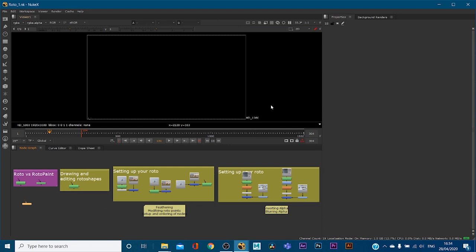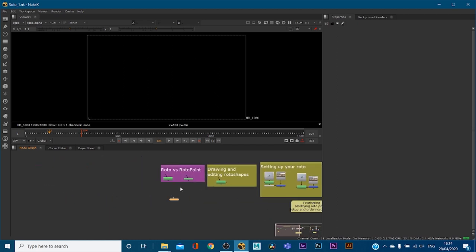Now in this tutorial I'm going to be giving you an introduction into the Roto and Rotopaint nodes. So we're going to be looking at rotoscoping, and I'm going to be splitting this up into I think four, maybe five, maybe even six videos. But this one's going to serve as an introduction to the Roto and Rotopaint node, mainly the Roto node, but we're going to look at the Rotopaint as well. Okay, so let's have a look at my first setup.